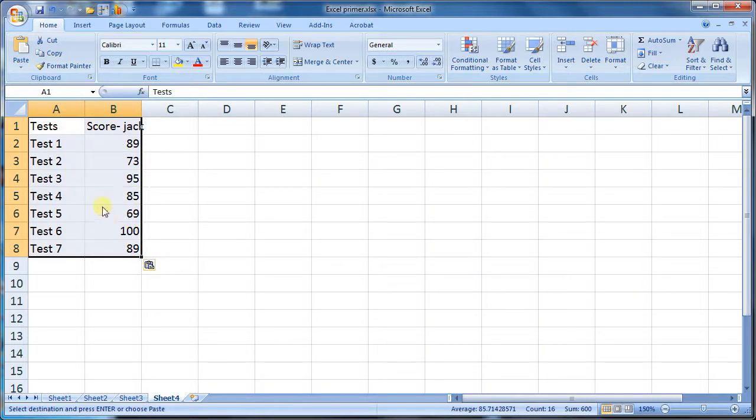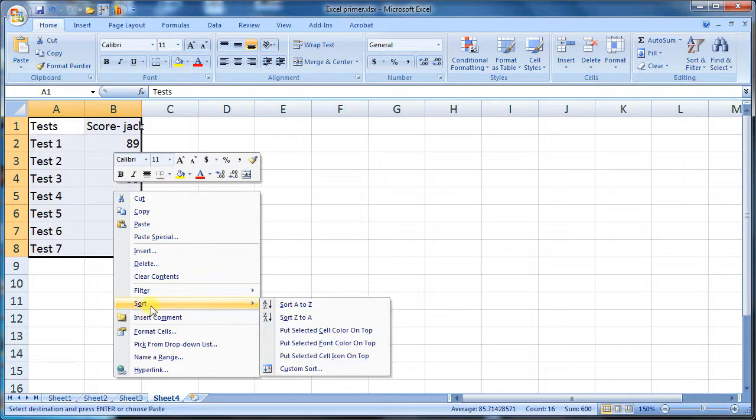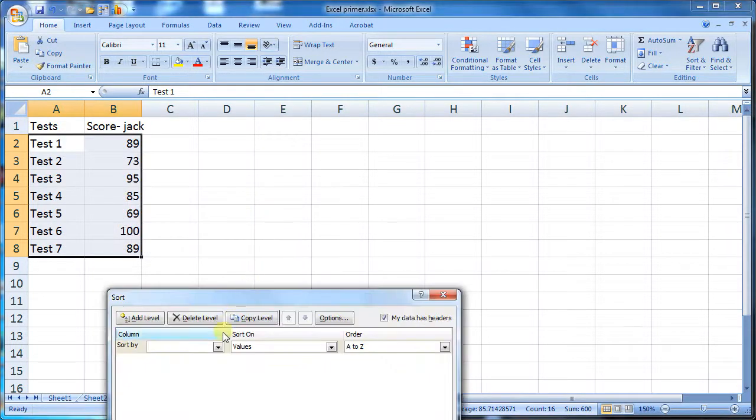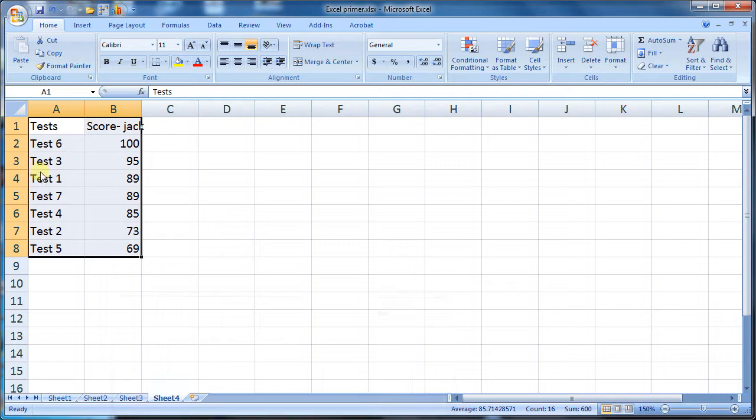And I want to sort these scores in descending order. So I right click again, and then I see sort, custom sort. I want to sort by the score values, from largest to smallest, and I click OK. See how the scores are automatically sorted in descending order with the corresponding test number associated with them.